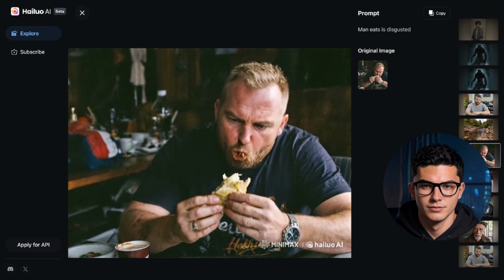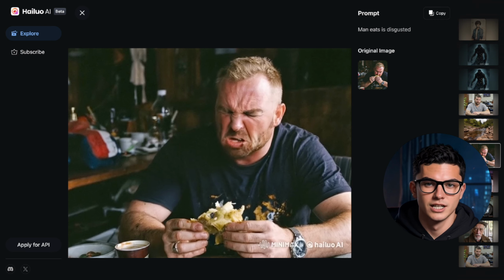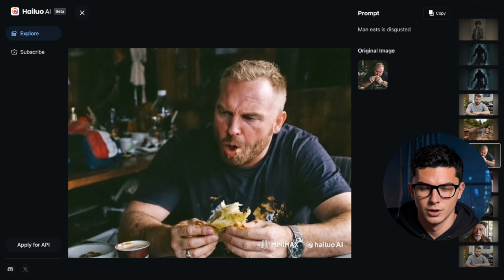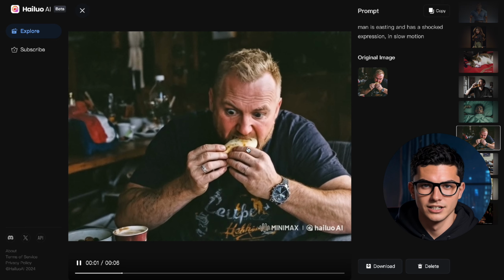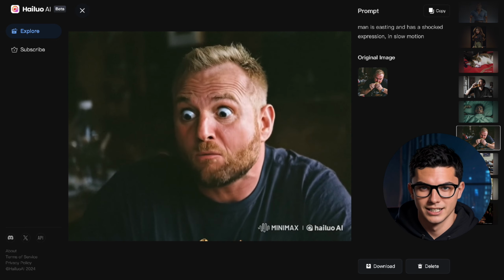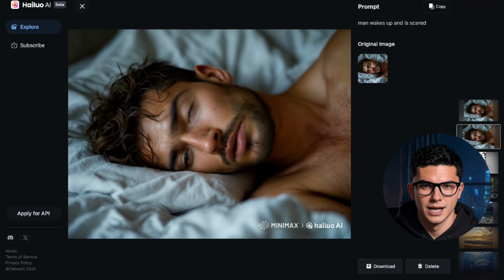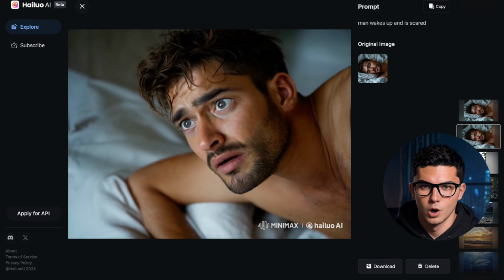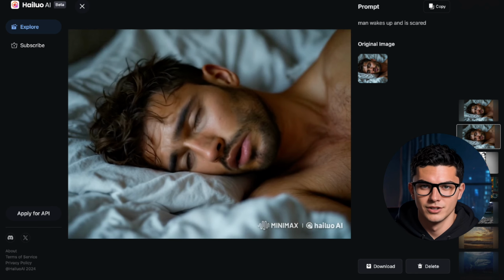In this photo, I've got a man eating something, and I wanted him to be disgusted at what he just ate. It nailed the facial animation on this one. Here's the man eating something and he's completely in shock. I love the way he transitions from eating to a shocked face. It's pretty funny. Here's a man waking up and scared, and I think it's an incredible transition from him sleeping to being woken up and alert. You can feel the fear in the moment.